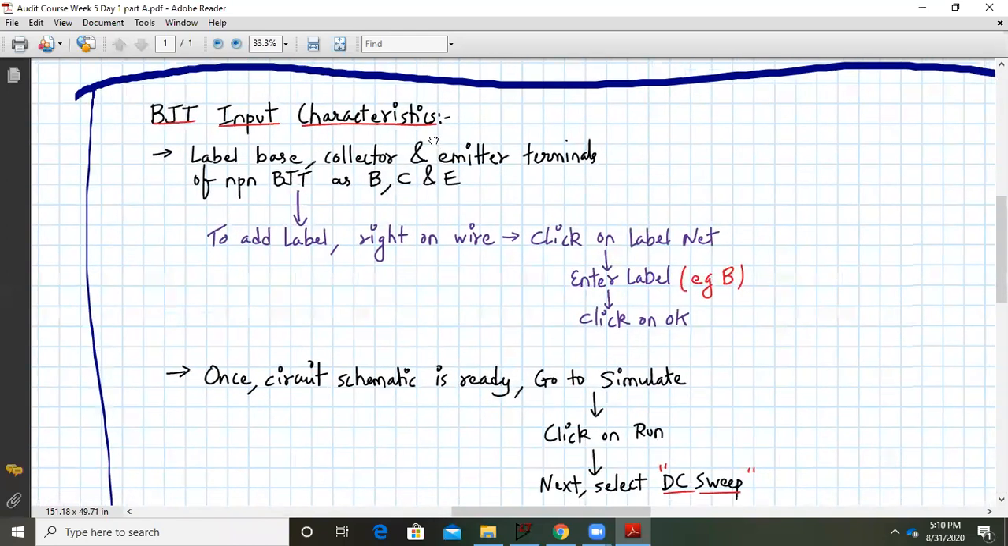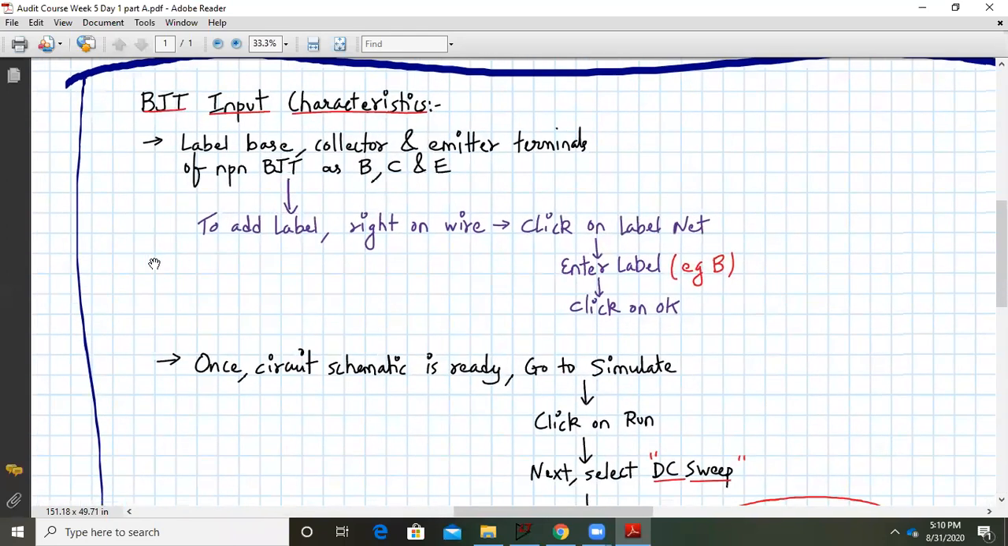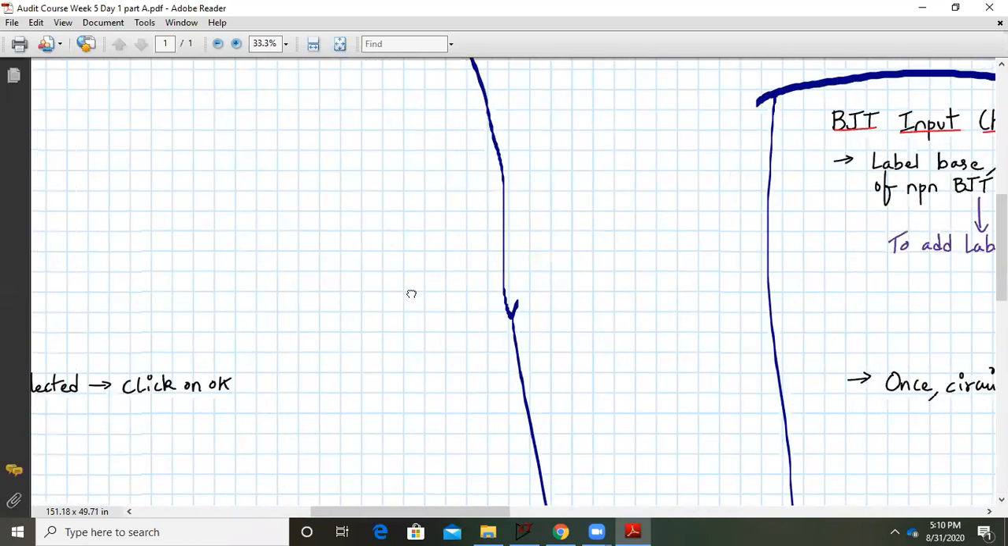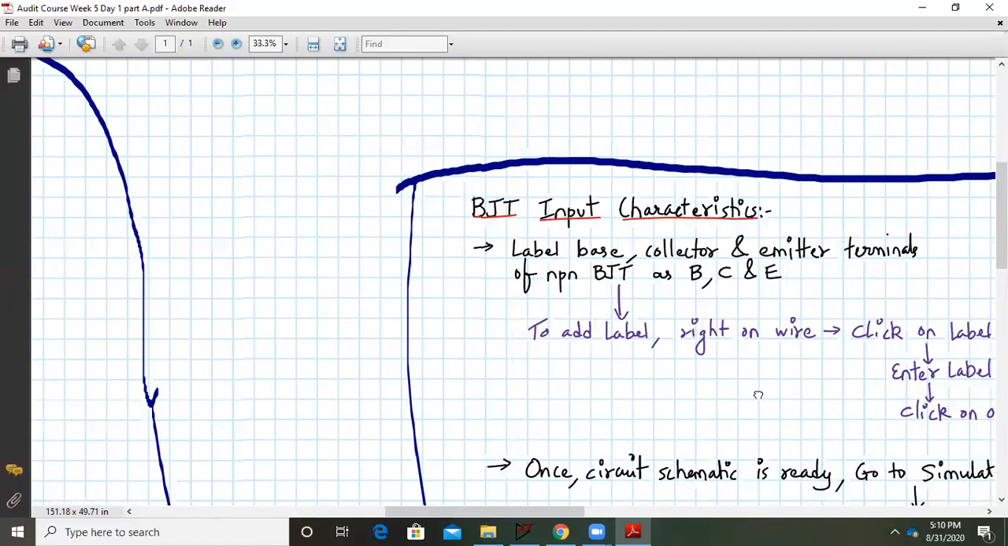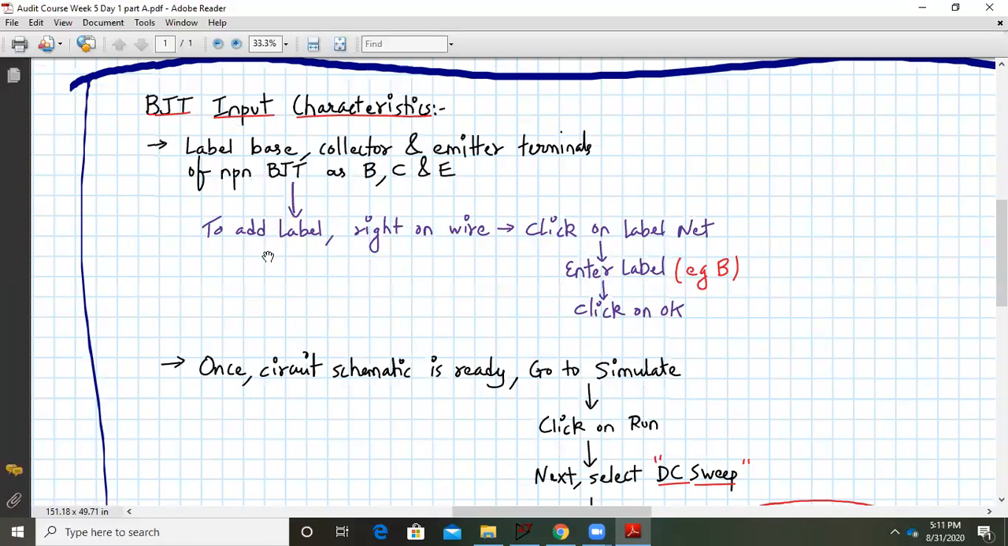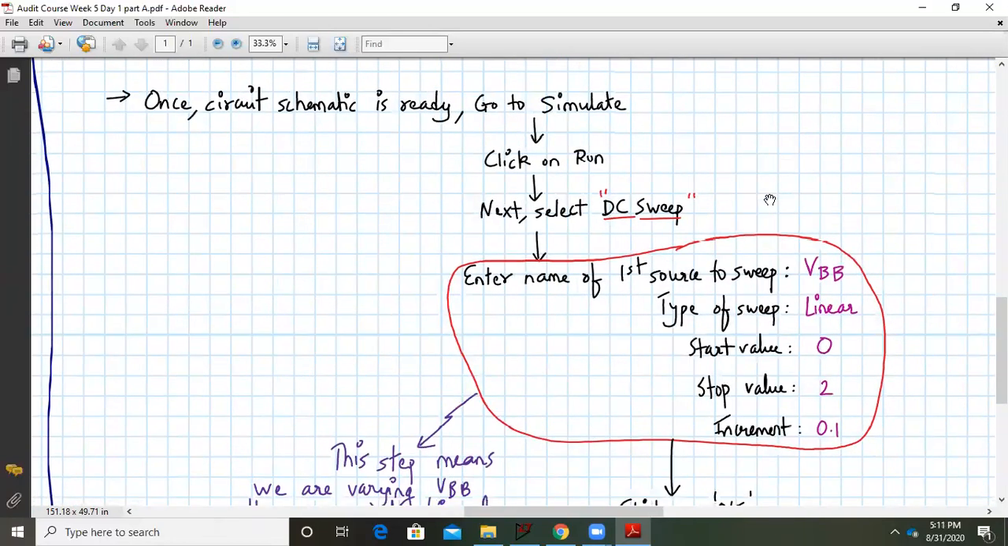Next we have to label the base, collector, and emitter terminals of the NPN BJT. For labeling, right click on this wire. It will open up a window. There, click on add label and enter capital B, capital C, and capital E at the respective places, that is base, collector, and emitter. This labeling is very important for plotting. To add the label, right click on the wire, click on label net, enter the label, and click on OK. Once your circuit is ready and all the labeling is done, go to simulate, click on run.